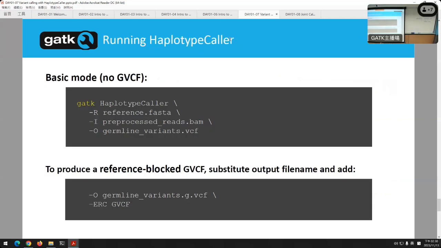So on the top, you'll see the basic way of running HaplotypeCaller, which we're about to do in like 2 minutes. Okay, so everyone get excited. You run the GATK. The tool is called the HaplotypeCaller.